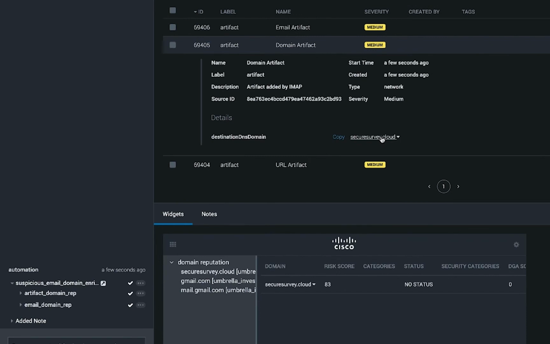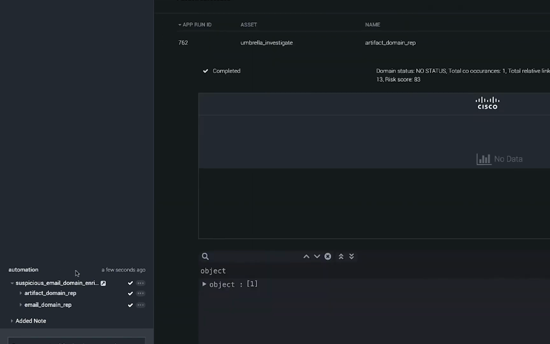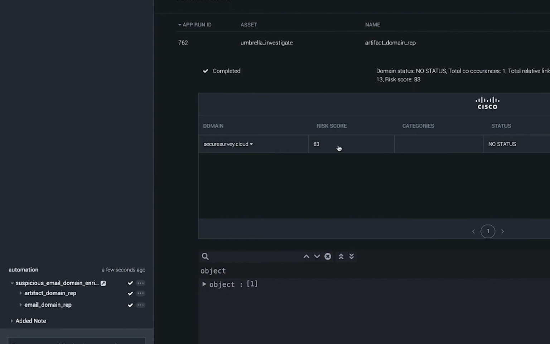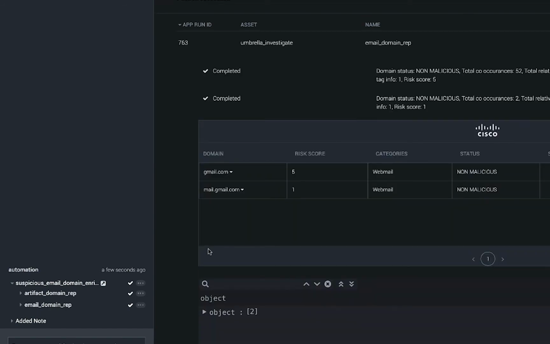But our playbook ran, and the artifact domain rep action shows a risk score of 83 for that domain, according to Umbrella Investigate. And the status is basically unknown. Now, we also ran against the email addresses, or the domains from those addresses, and those risk scores were much lower. Gmail.com, it's a well-known webmail provider. But it's also interesting that that did not come from a corporate email address. So it could be suspicious that you're receiving email like that.